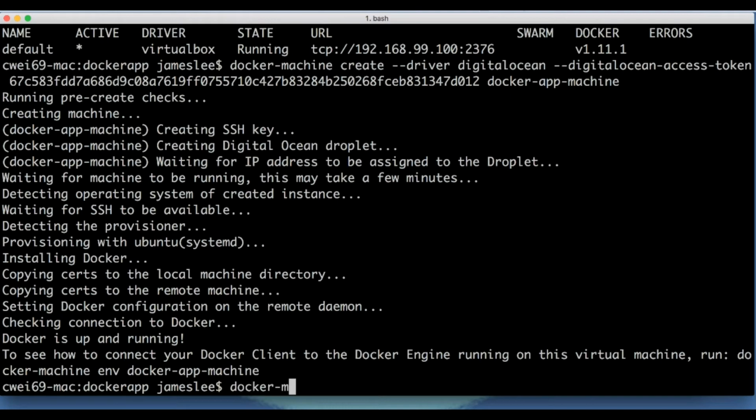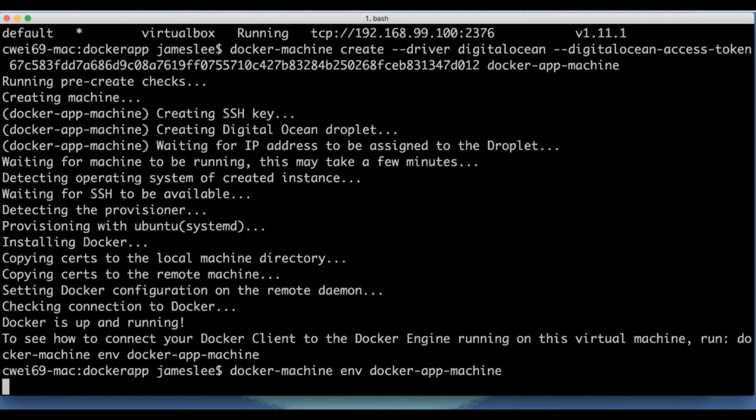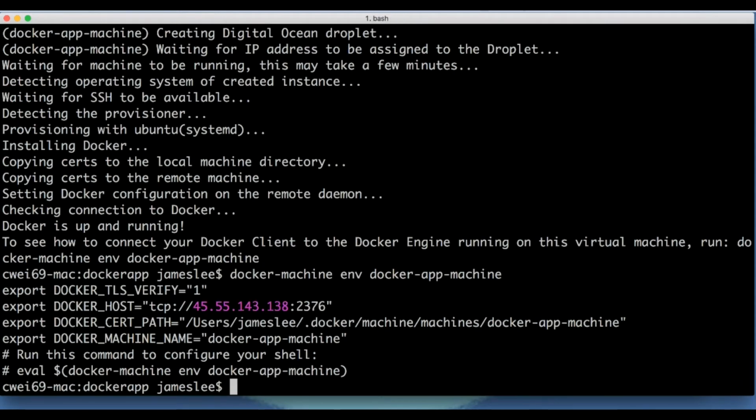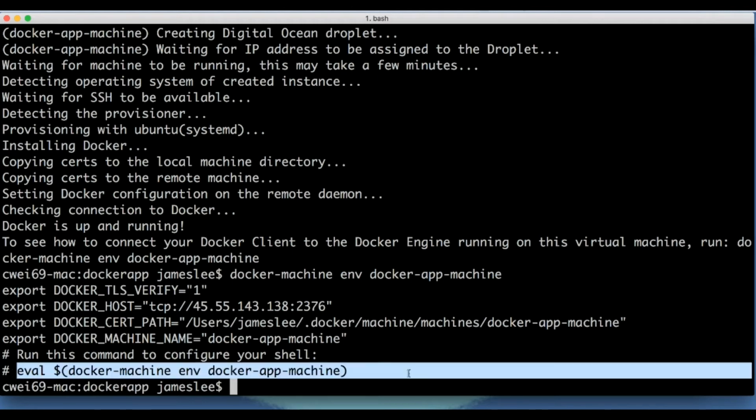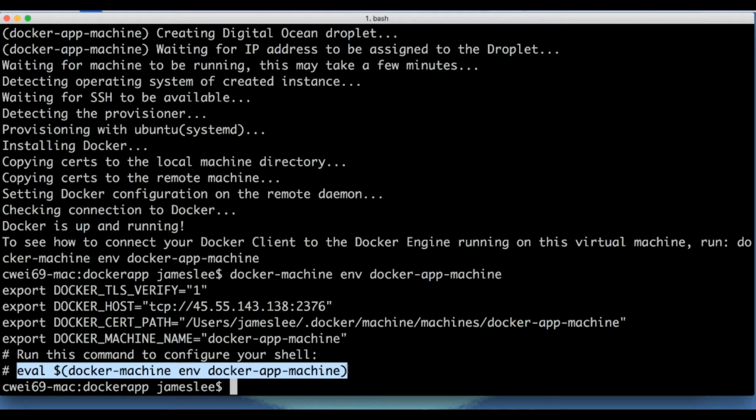Now let's do docker-machine env to display the commands to set up the environment for the Docker client. As you see, the host we just provisioned has this IP address. Then we copy the suggested command to set up the environment variables, which should configure our Docker client to connect to the VM which is provisioned.